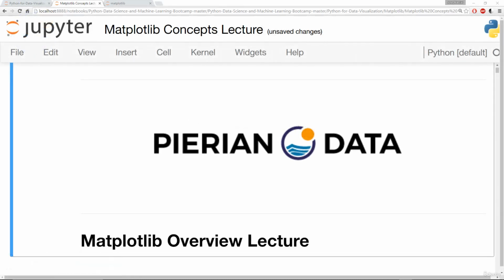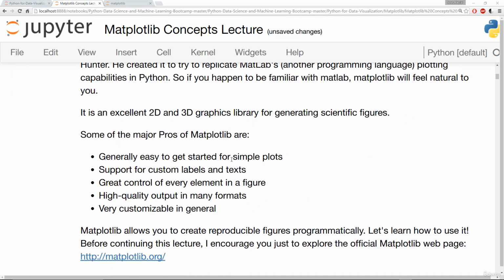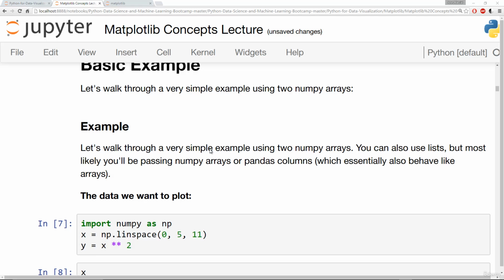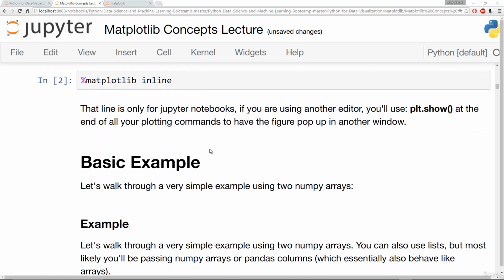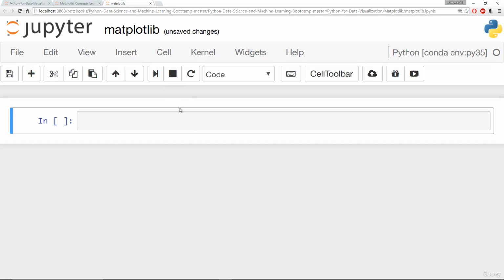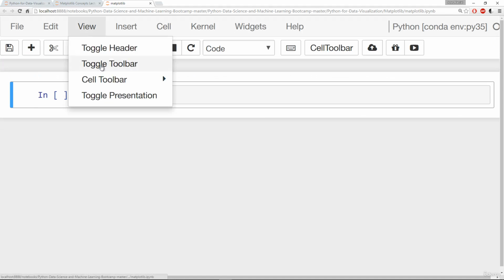Alright, here I am at the notebook. The notebook for this lecture is called Matplotlib Concepts Lecture. And all the code I'm going to be doing is located in this notebook, as well as a lot more information that's available to you regarding Matplotlib. Okay, I'm going to jump to a blank notebook and walk through all this code and explain it for you. Let me click this new tab, and here I have this new notebook. I'm going to hide the header and toolbar just to get a little more room here.